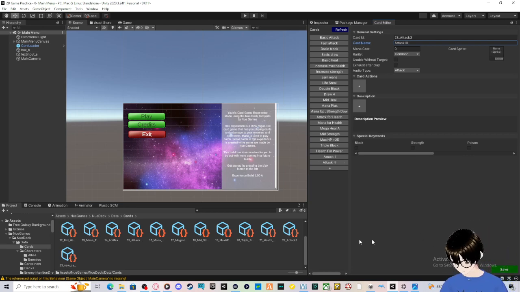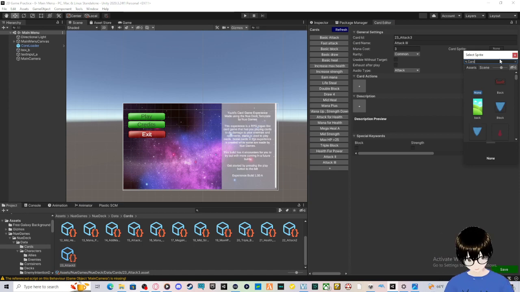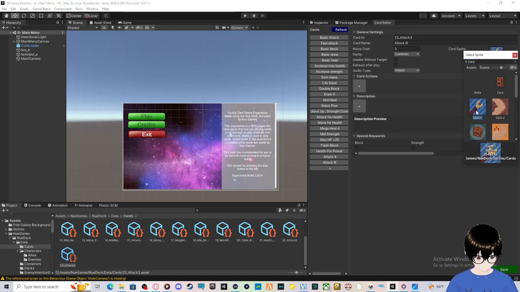Now what you want to do is, on your data of cards, rename the new card that you made to the same name as the ID. So in this case, 23 underscore attack 3. And then we're going to take a look at the save. We're going to make a mana cost. Because this is attack 3 and you want to make it stronger but more expensive, we're going to say mana cost is 3. The card sprite, press select. We're going to say card and then put number 1 like this.